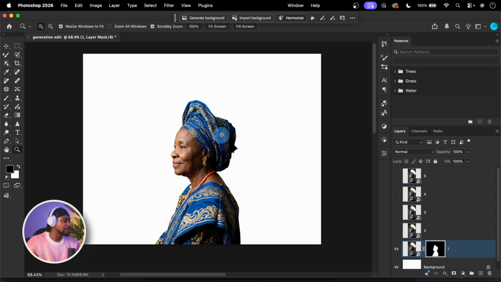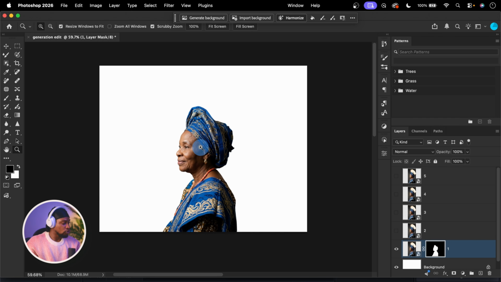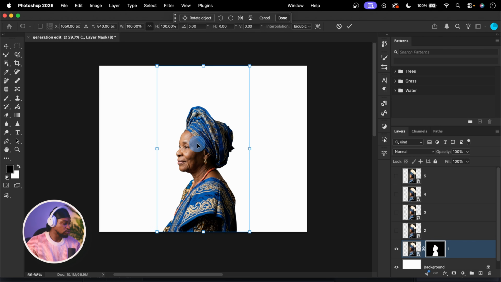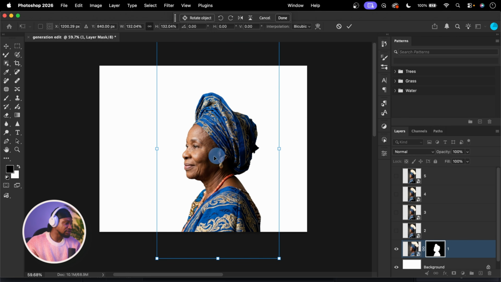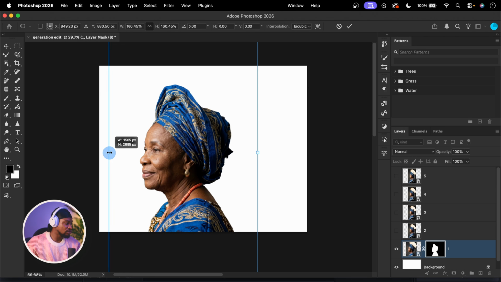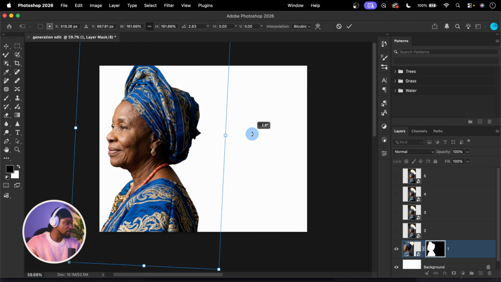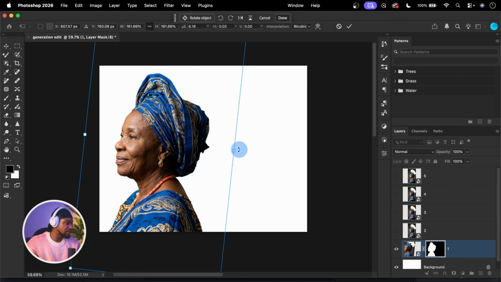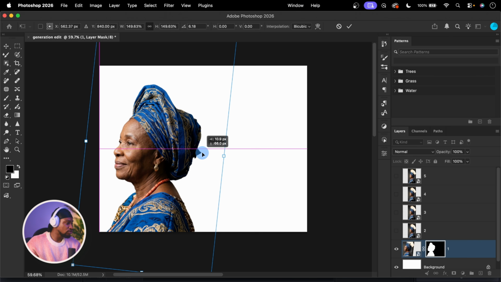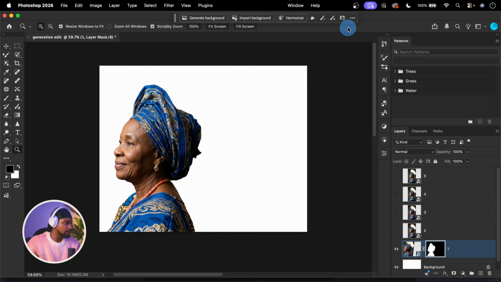Alright, after removing the background, I'm going to press Command T to bring up the transform tool, and increase the size like so until I feel it's okay. Maybe rotate it a bit and take the size down a bit. So I think somewhere around there should work. I'm going to click on OK.